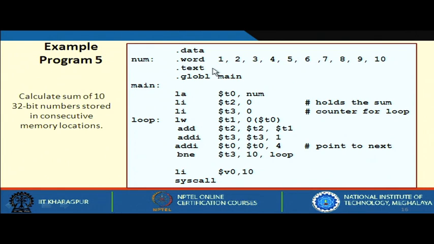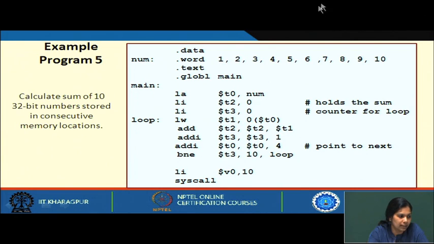As you know, for any looping we need to have a counter. So, we need to have one counter that will start from here. If it starts from 0, it will go till 9: 0, 1, 2, 3, 4, 5, 6, 7, 8, 9. So, less than 10. If you start from 1, it will be less than or equal to 10.